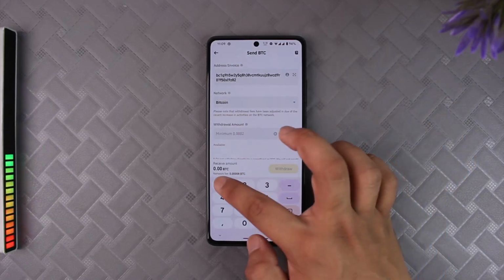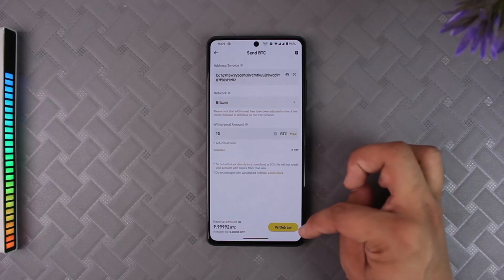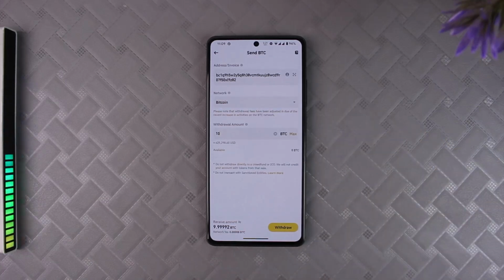Then just select the withdrawal amount, and once you've done that, you can tap on the withdraw option, confirm the payment method, and then you'll be able to transfer Bitcoin from Binance to Trust Wallet.